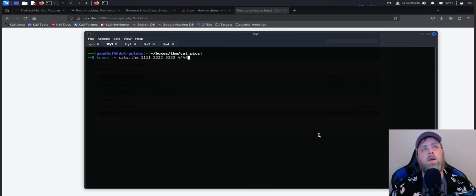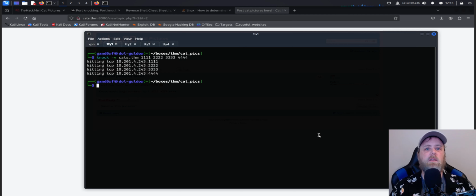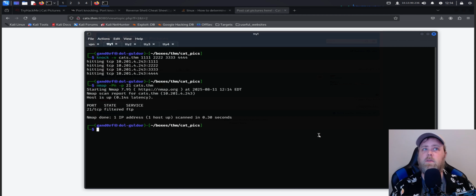Okay, so here we go. I've got the command, our host name, and our list of ports. Let's hit enter and see what happens. Alright, looks like I was able to knock on all of them. Let's run Nmap real quick, see if that port's still filtered. Okay, it's still filtered. So this is evident that we may have knocked too fast.